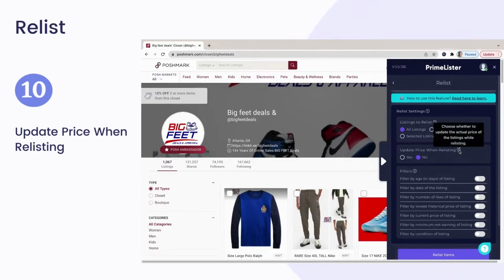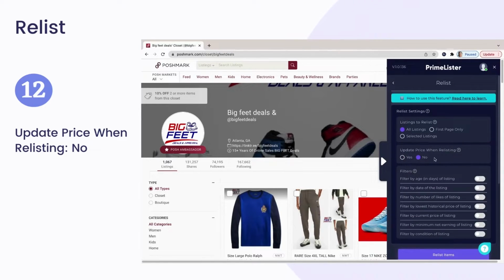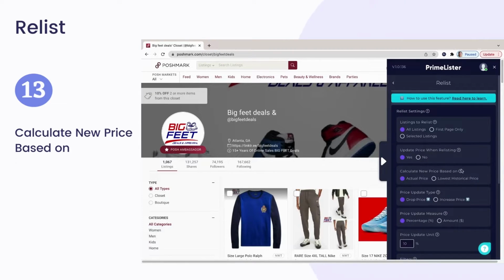Select whether to update the prices of your items or not while relisting. Select the Yes option if you want to update the prices of items that will be relisted. Select the No option if you do not want to update the prices of items that will be relisted. If you selected the Yes option in the Update Price when relisting box, customize the sub-settings.